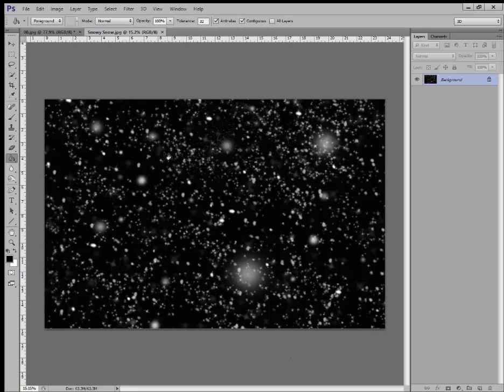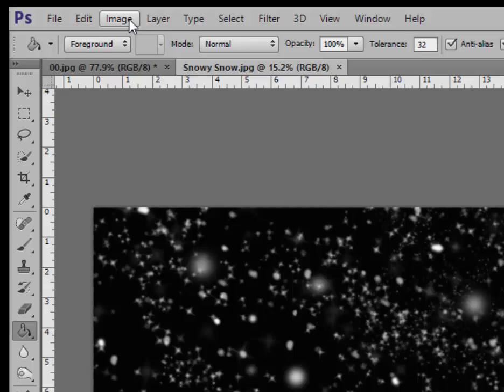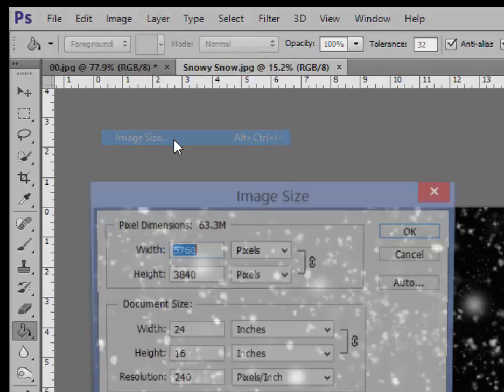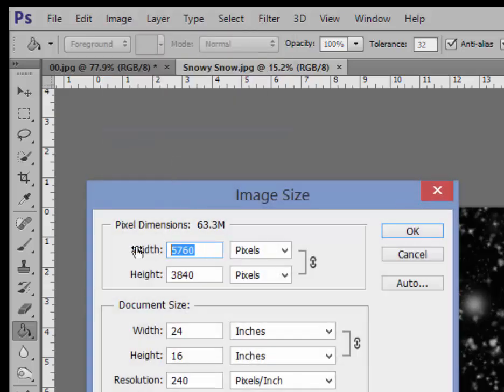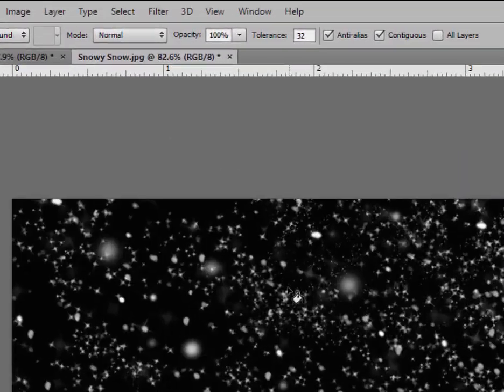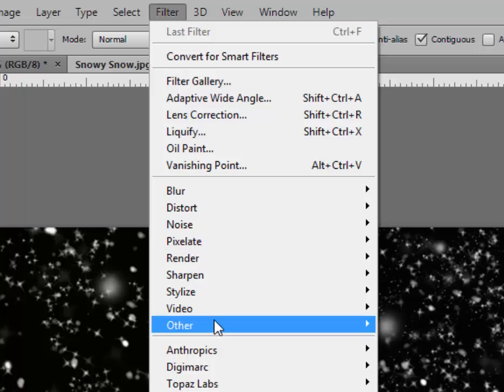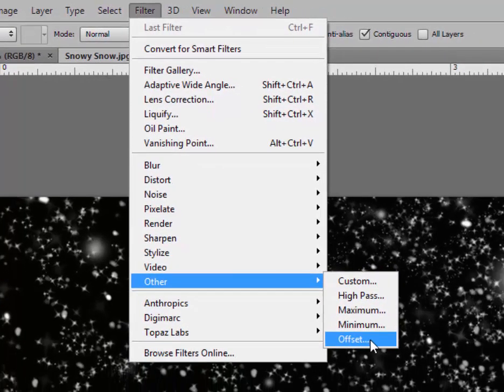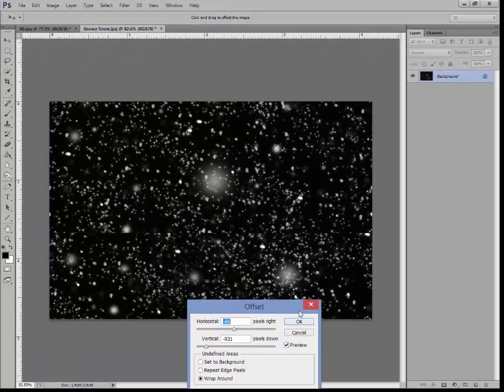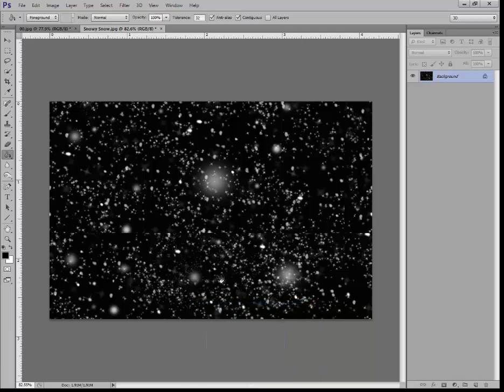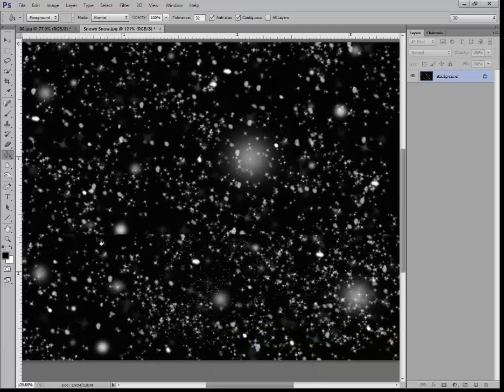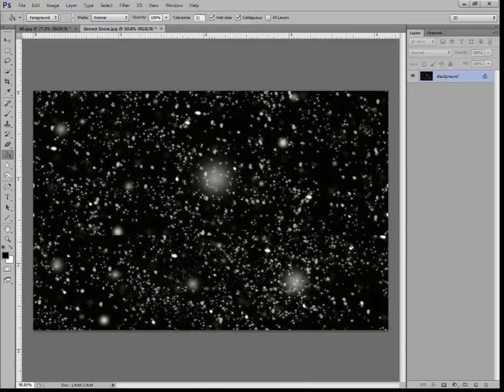But we're also going to want to resize this. So we're going to go back up to Image Size, and change the same thing, 1,000 for our longest length, 1,000 pixels, and click on OK. Now we're going to go up to Filter, and we're going to go to Other, and go to Offset. And we'll go ahead and click OK on that. But you notice now that there is a noticeable seam right there. We want to get rid of that.